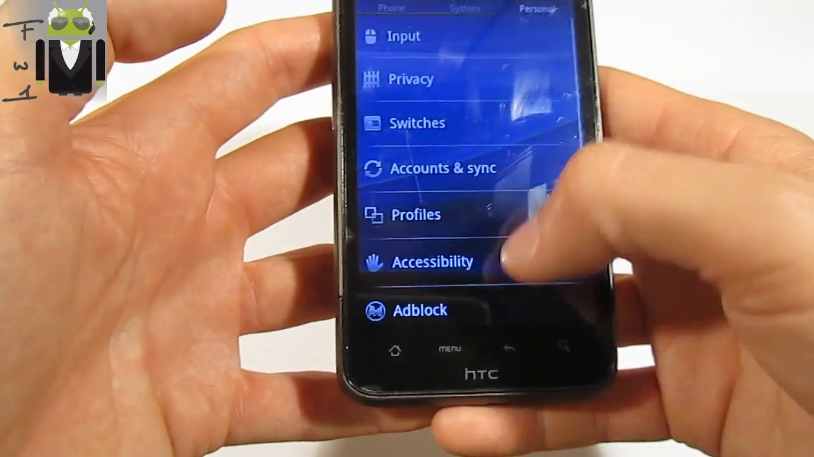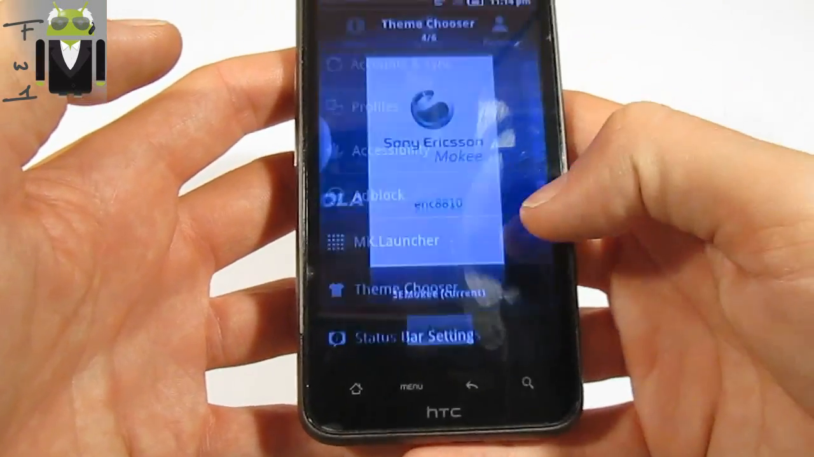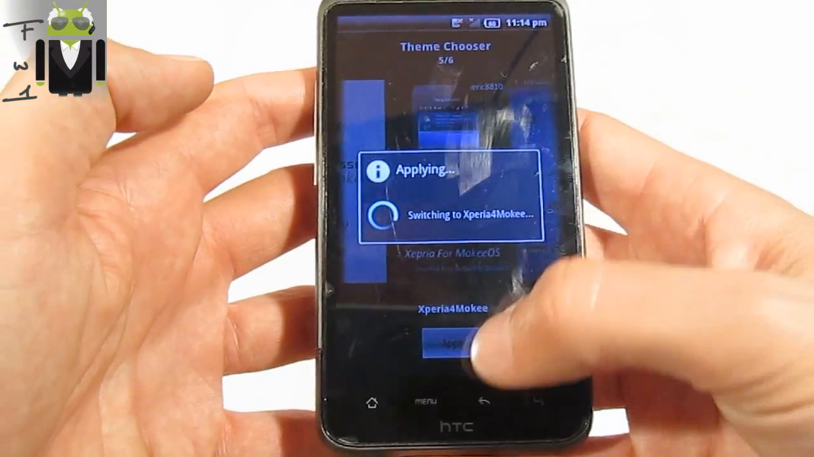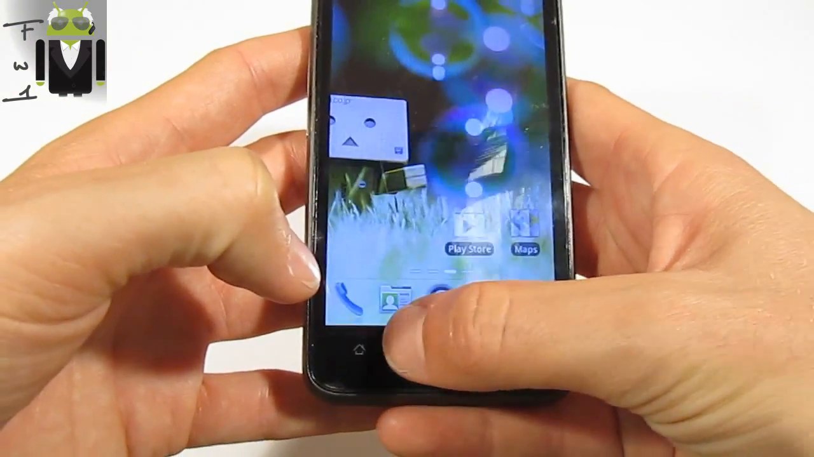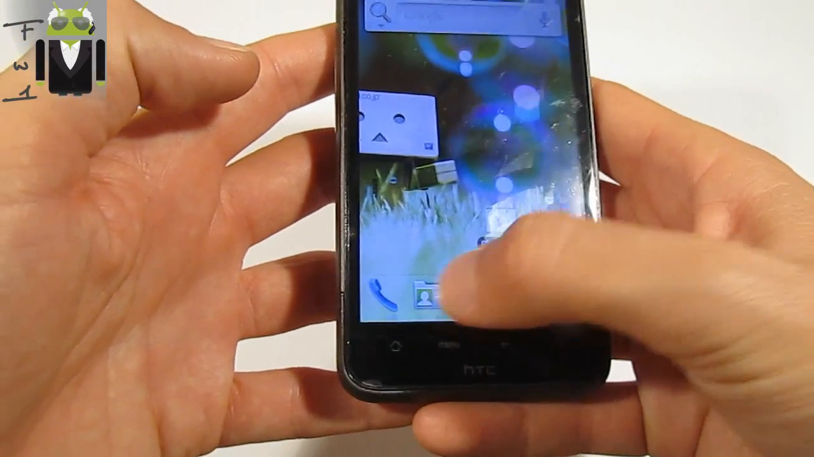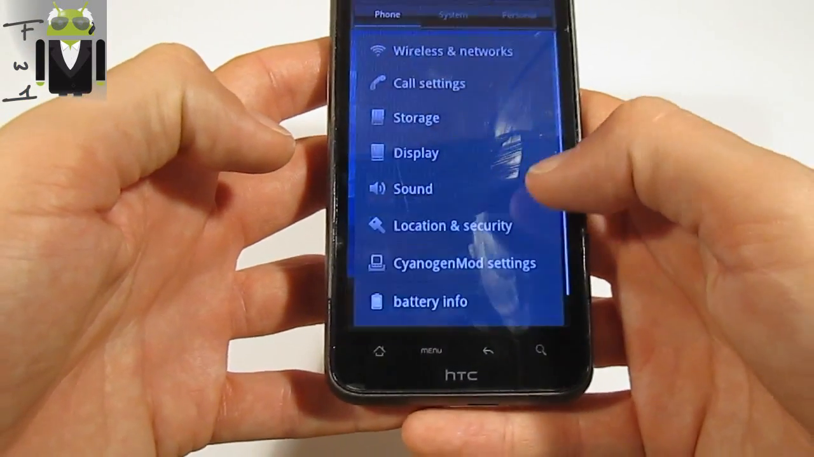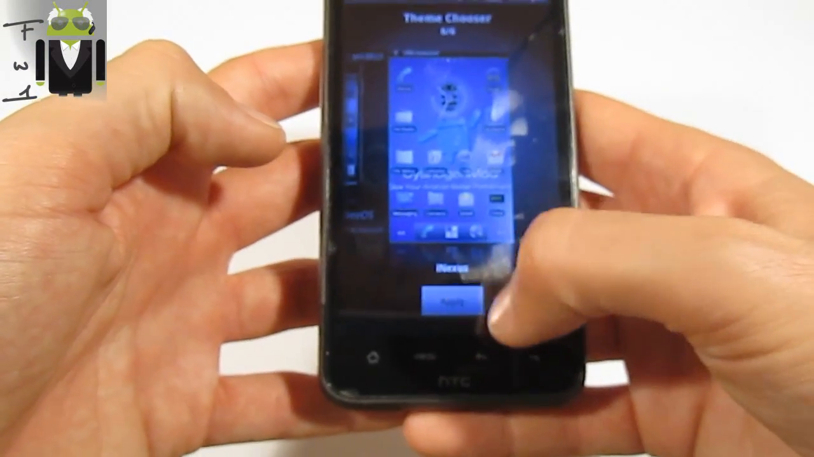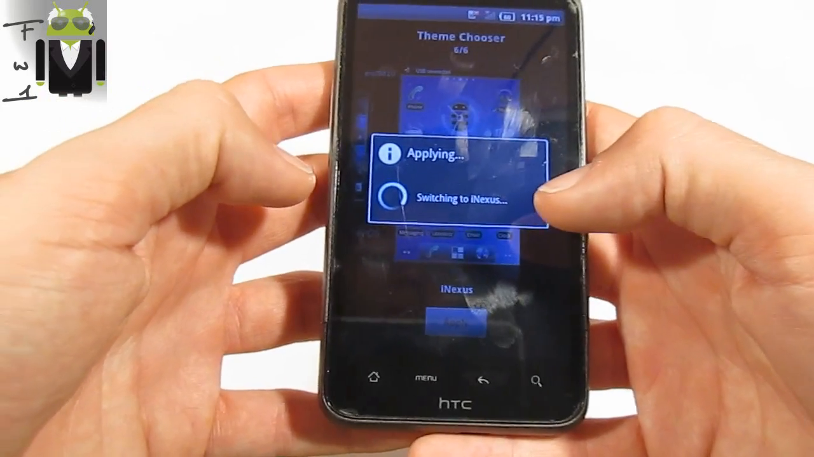So let's go to try others in theme chooser, like the Xperia. We have the Xperia here, and you have the settings. We have there the Xperia, the previous Xperia. Okay, excuse me, and we have the last one, the Nexus. Let's go to try it.